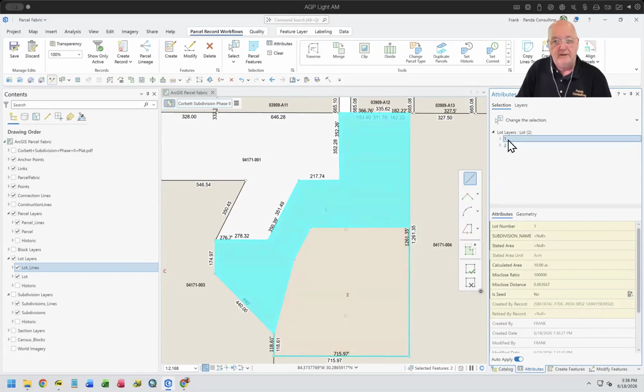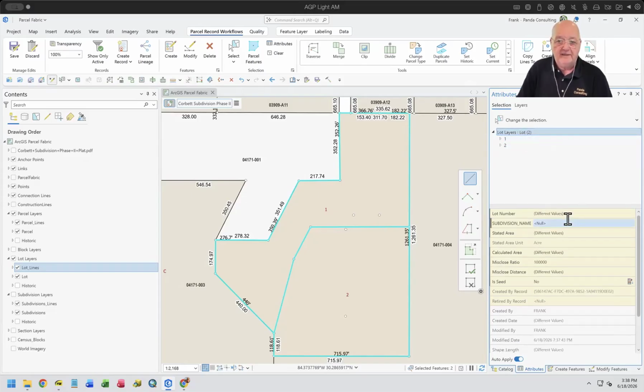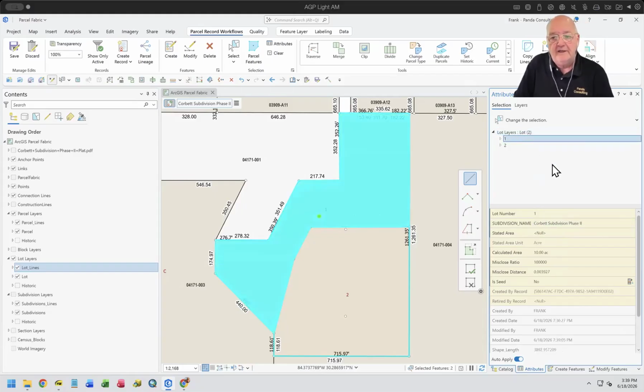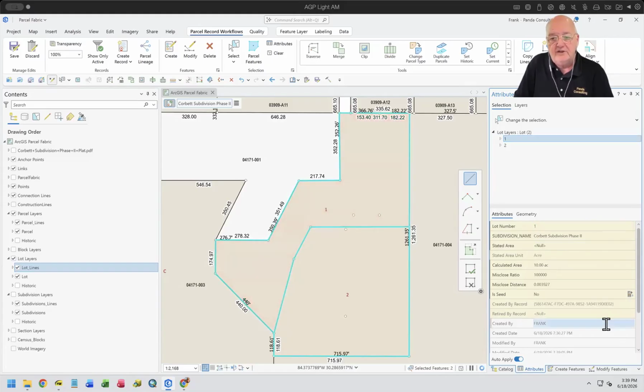My subdivision name, let me go and fill that in. If I wish to populate all of the features that I have selected, I can go to my lot elements here, and then I can tell it that this subdivision name is Corbett Subdivision Phase 2. And when I hit enter, they will both be populated with Corbett Subdivision Phase 2.